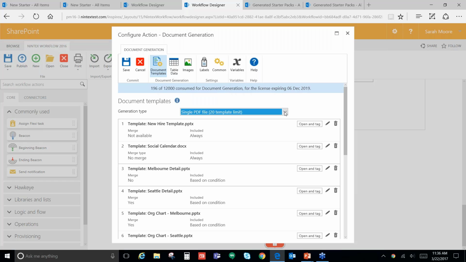Now, the first thing to specify is what do you want the output file to be. We have three choices here. We can output the final document as a single PDF file, we can do separate PDF files, or we can choose to keep the original file type as the template document. In each of these scenarios, there is an option to include multiple templates depending upon the output file type you have selected.